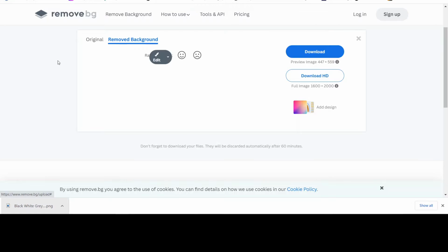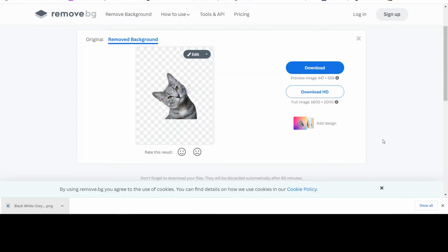Now it's going to remove the background and see, it's as simple as that. It's removed. So now you go to download. You can either download it here, if you think everything is okay, you download it straight. Otherwise, let's say maybe it hasn't removed all the background because the color was the same, and there's some adjustments you need to make. So you just click edit.